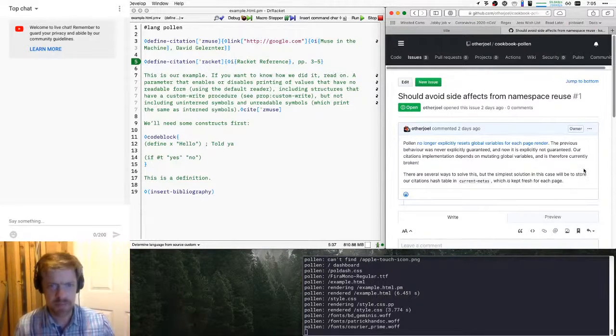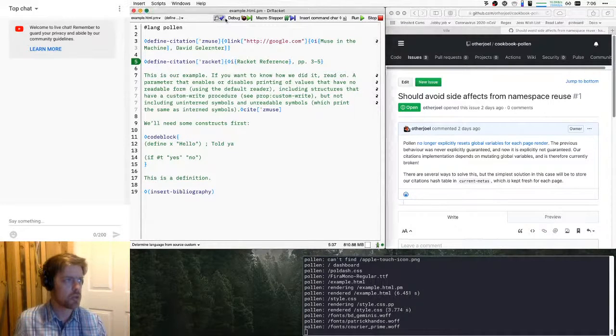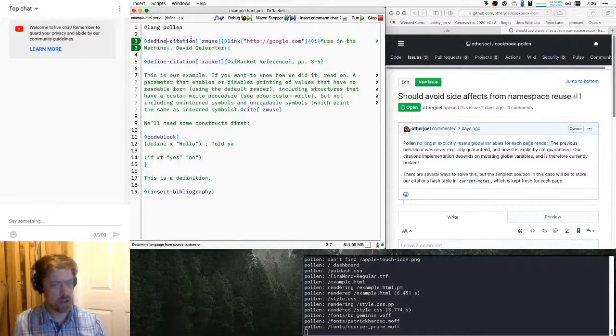This is a little bit of an involved topic. I'll try and make it as simple as I can, but the way that we currently do our citations, define citation and then insert the citation, the define citation tag function that we created in the last session works by taking a hash table and adding entries to it.